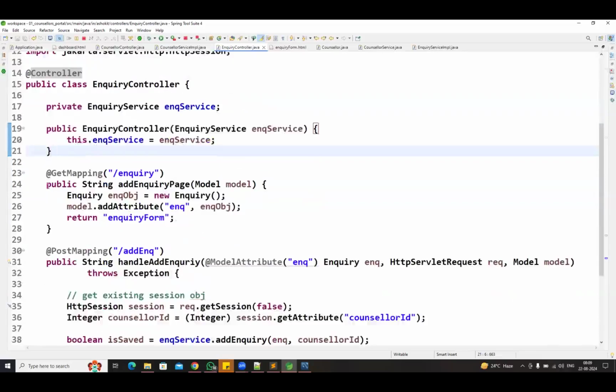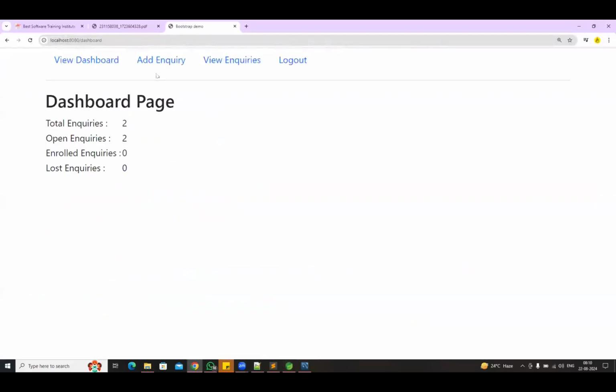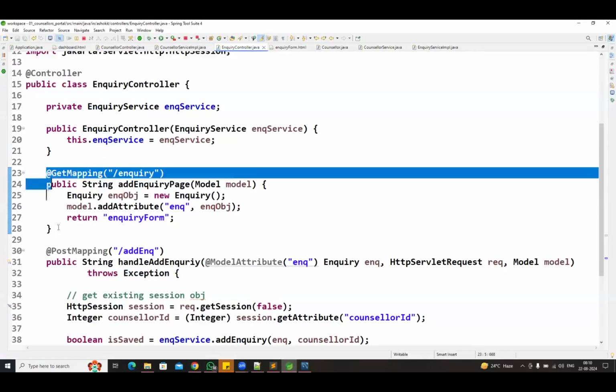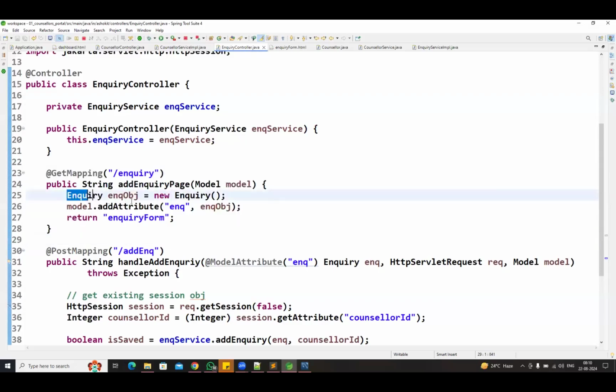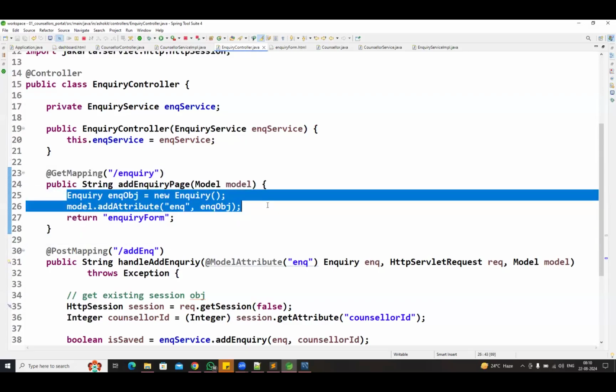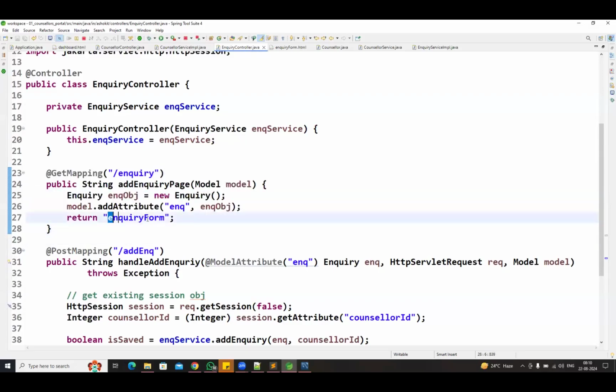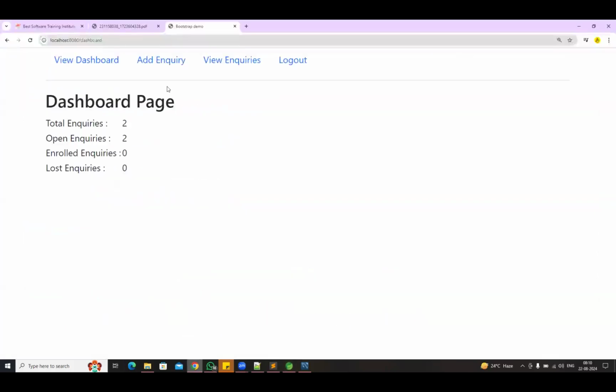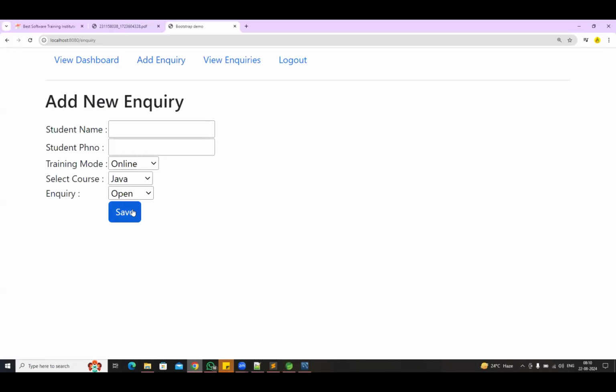Then we have the add inquiry page. Okay, so a GET request method is available. Whenever you log in and then click on add inquiry, it will call this inquiry method. It is a GET request method. Here I am creating one object for the form binding to display the form. One empty form will be displayed. Then after you fill the data in the form, you will click on the save button.